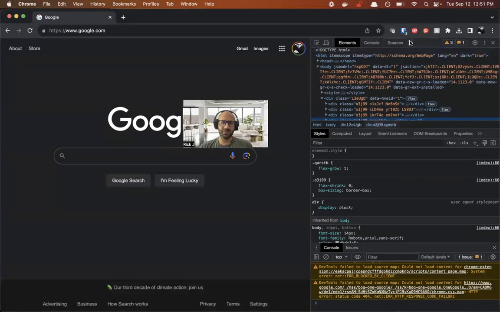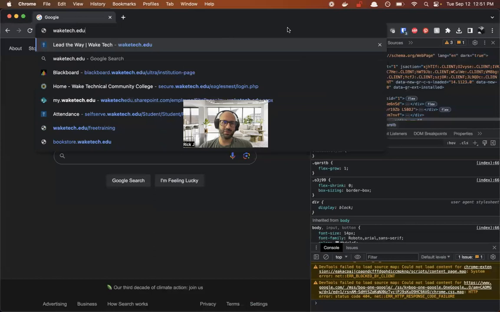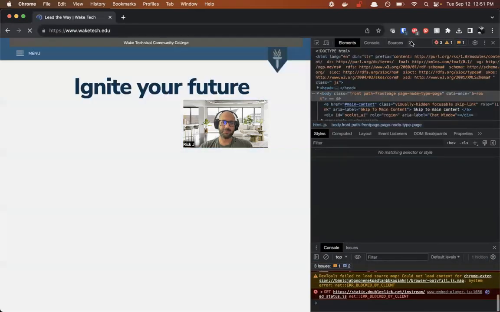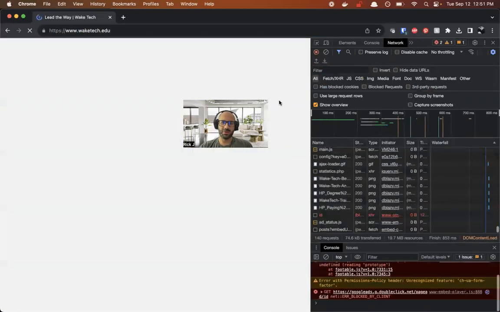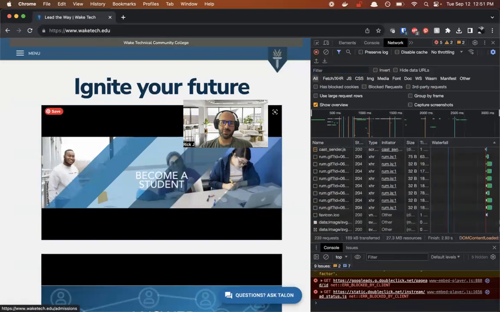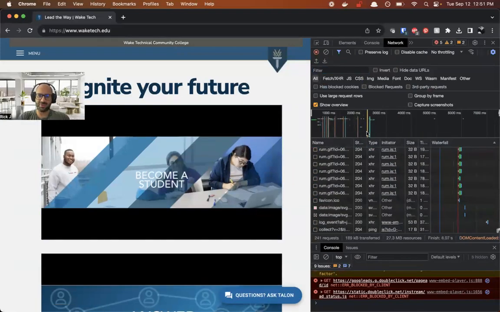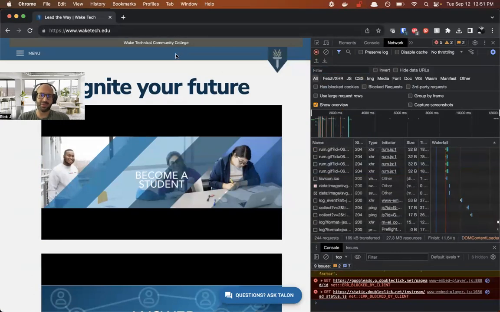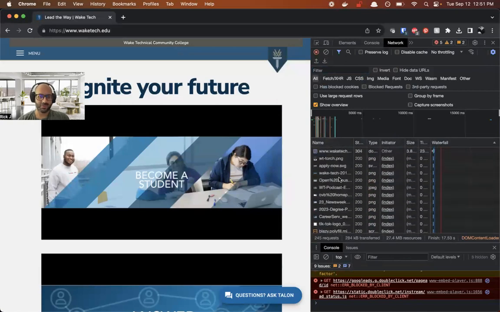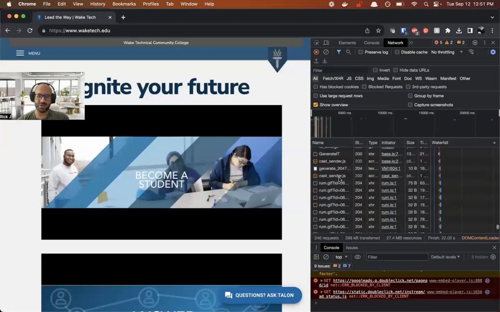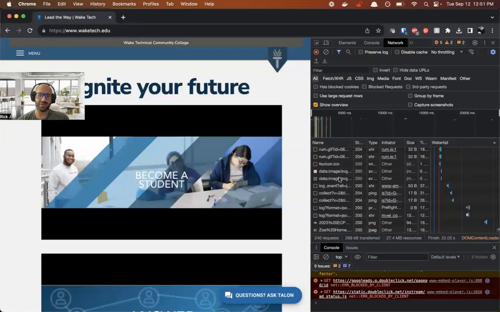So let's go to waketech.edu, network tab. Let me actually refresh. There you go. You can see our browser is communicating with the WakeTech server and it's getting a whole bunch of things. So we put WakeTech in the URL, press enter, and now we fetched the web page, which means we got a whole bunch of stuff from the WakeTech server, images, JavaScript, styles, all kinds of different things.